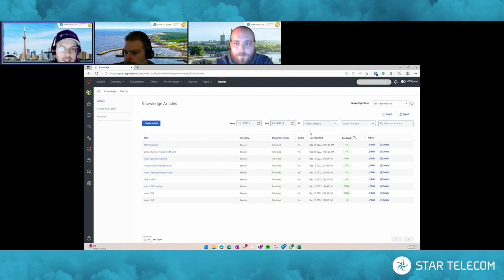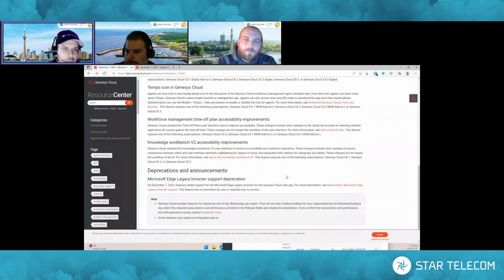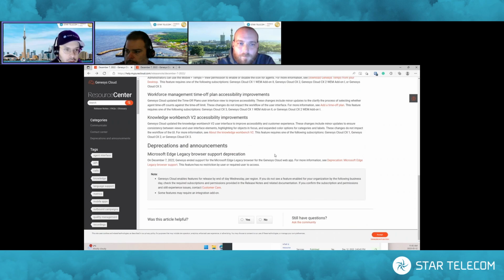But in general, this interface has been slightly improved to fall in line with the new UI look and feel that Genesys is pushing. So in general, it's an improvement on the accessibility and the experience, but definitely a much more in-depth feature that should be used more later this year.